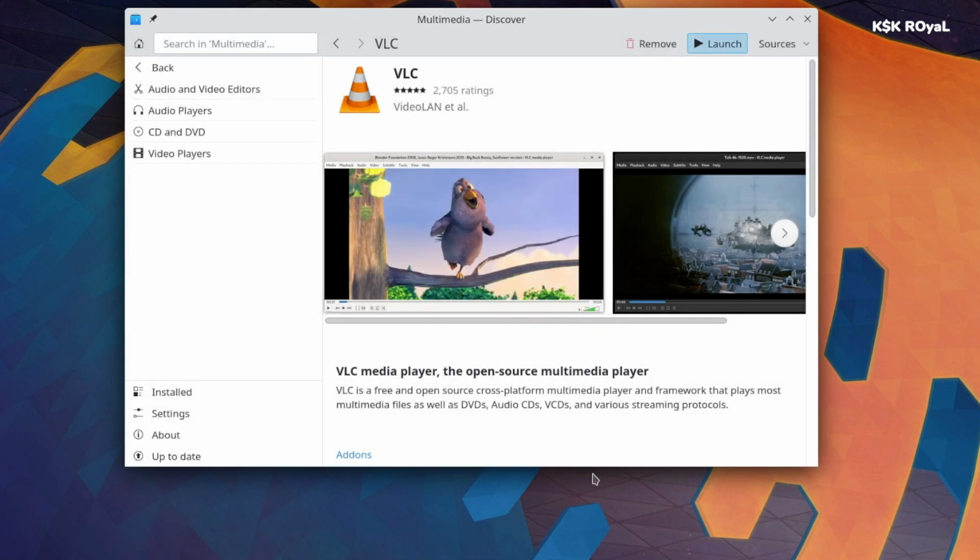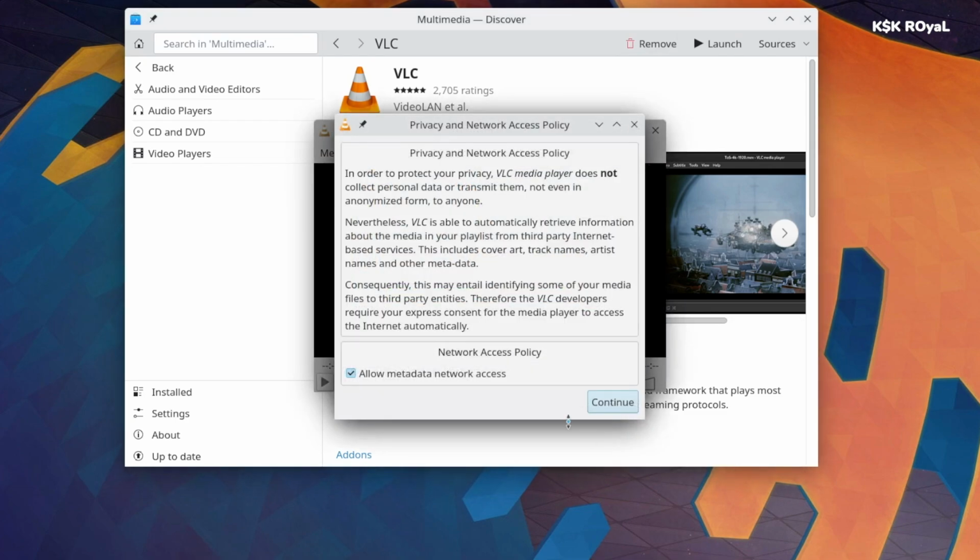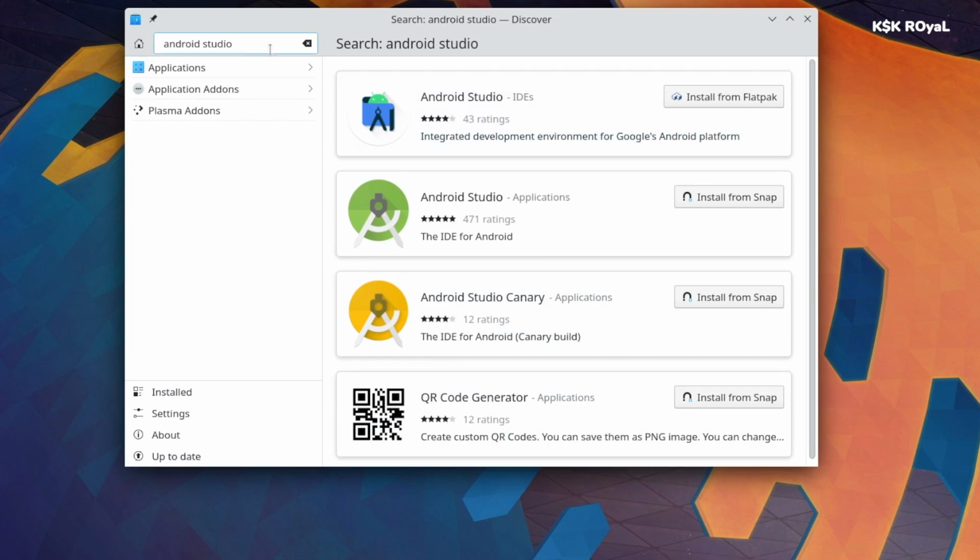Now just search for the application you need and Discover looks into the Flathub repository or Snapcraft and shows the results over here. Now tap on the install button. Congratulations, you have installed an application on your Linux system.